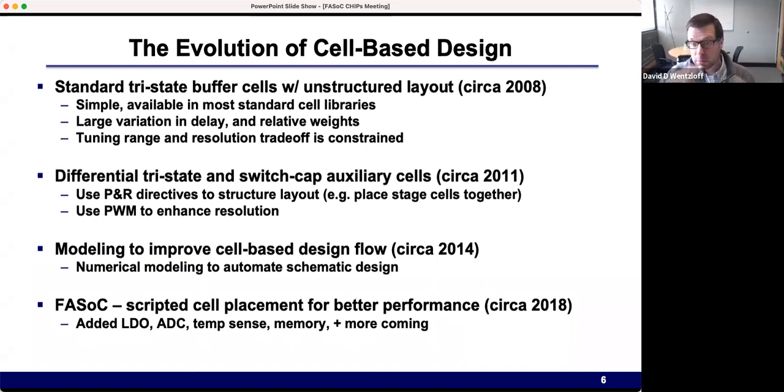Okay, so I mentioned that's where we started. Here's the evolution of this. We started literally with tri-state buffers pulled from a TSMC standard cell library. And we built PLLs with that. We built an ultra-wideband transmitter with that. We built an FM radio receiver with that.